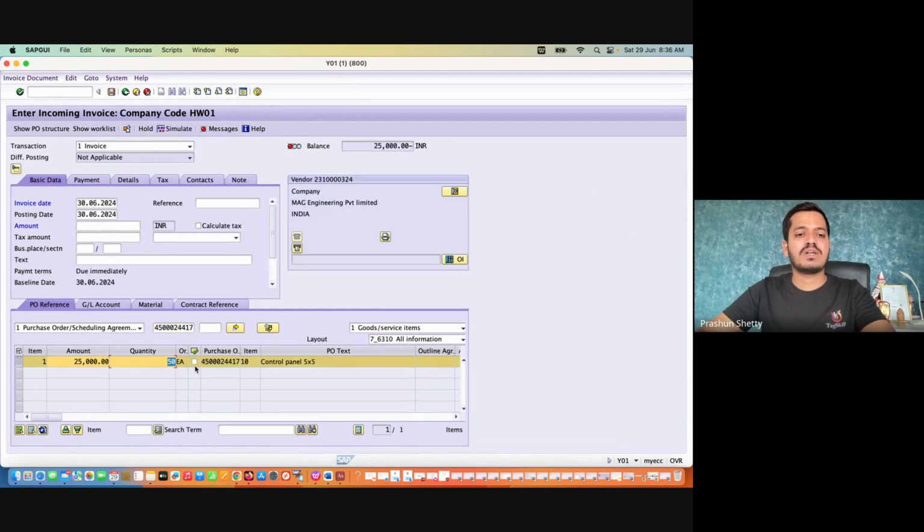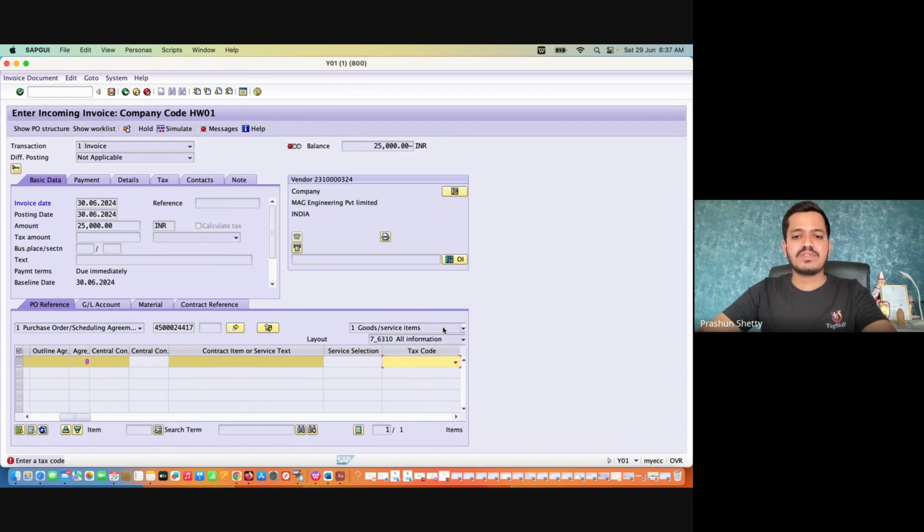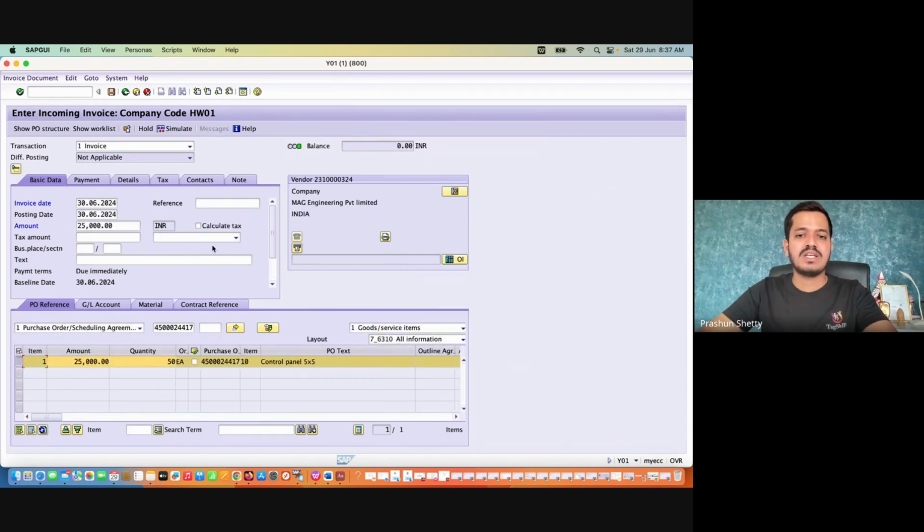The value will flow automatically, this much of value. Then you can add this value to close, like this much I have to pay to the vendor. The vendor data is coming automatically here, Mag Engineering Private Limited, enter. Then I can choose the tax code. There's no tax applicable here at this stage. If I have to apply the tax code, I can apply the tax code here. Okay, for example, you are looking for a tax code of something 18%. That also I can show you.